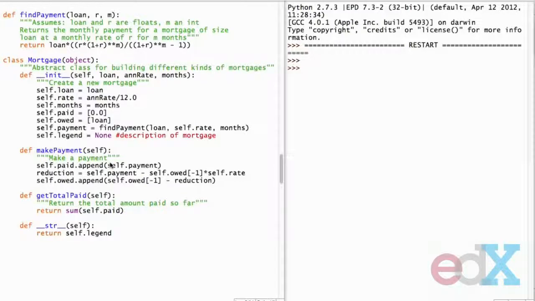So at the end of each month, after we've made our payment, we can compute the new amount owed by taking the old amount owed and subtracting from it the reduction in principal from our payment. Finally, we support the notion of figuring out what the mortgage has cost us through all the currently made monthly payments by summing up all the payments that we've made to date.